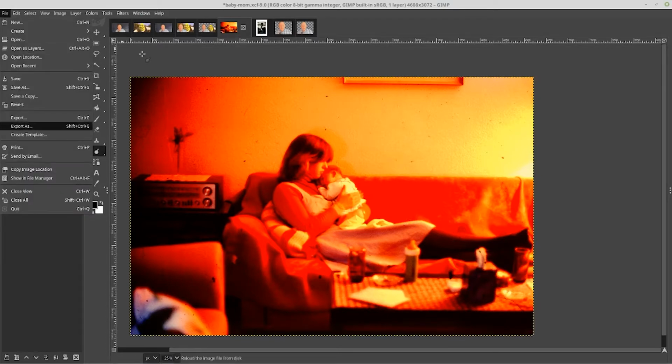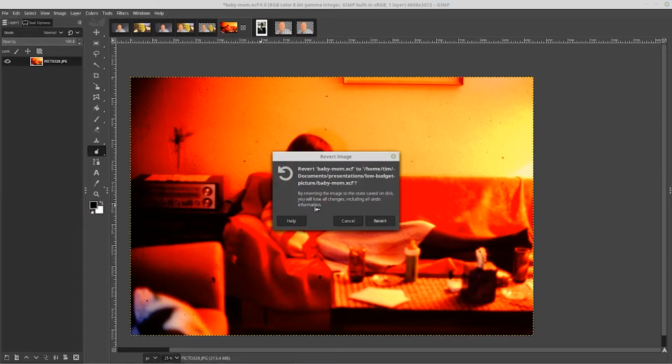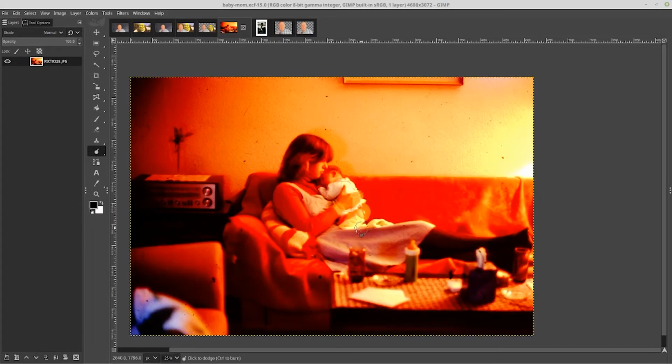Let's go back to revert. And we're going to revert this back to the original image. As you can see, it was saved as an XCF file. XCF, again, is the GIMP formatting. It's designed specifically for GIMP. I don't think anybody else can open those, but GIMP can open up a PSD file. It can open up several other file formats.